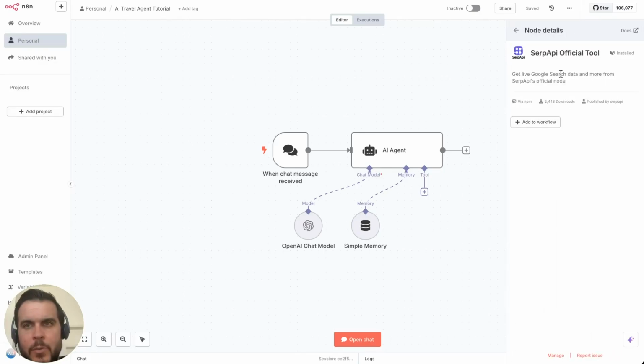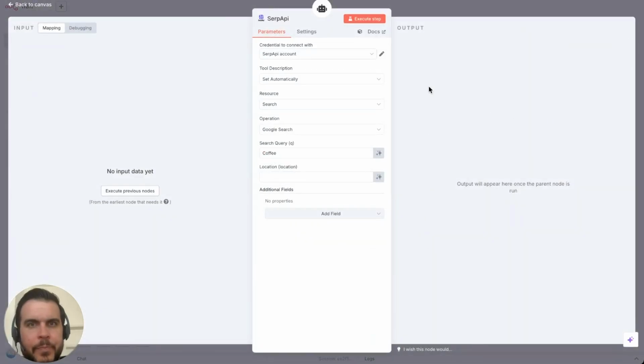So we'll go ahead and click through to that, and then add to workflow. Okay, first thing you're going to want to do, if you haven't already, is add some credentials.